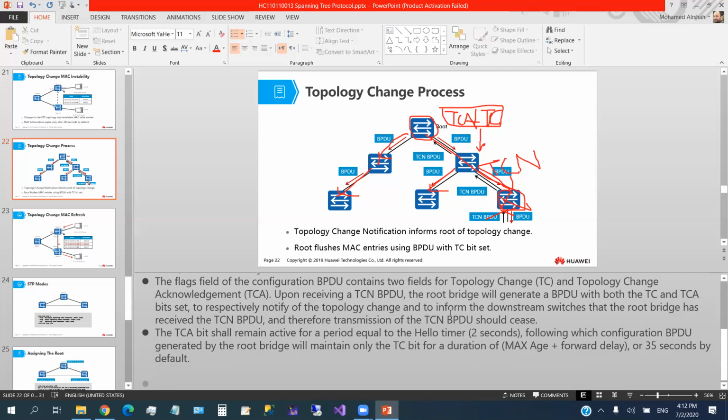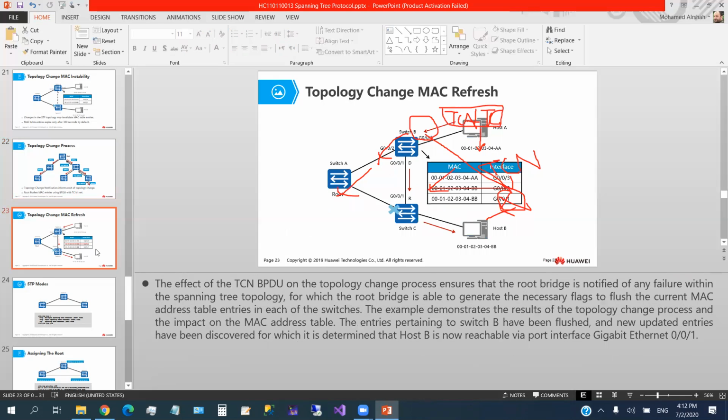So TCA will carry the hello timer, which is 2 seconds, and the TC bit will carry the duration, which is the maximum age plus the forward delay, or equal to 35 seconds. Okay.